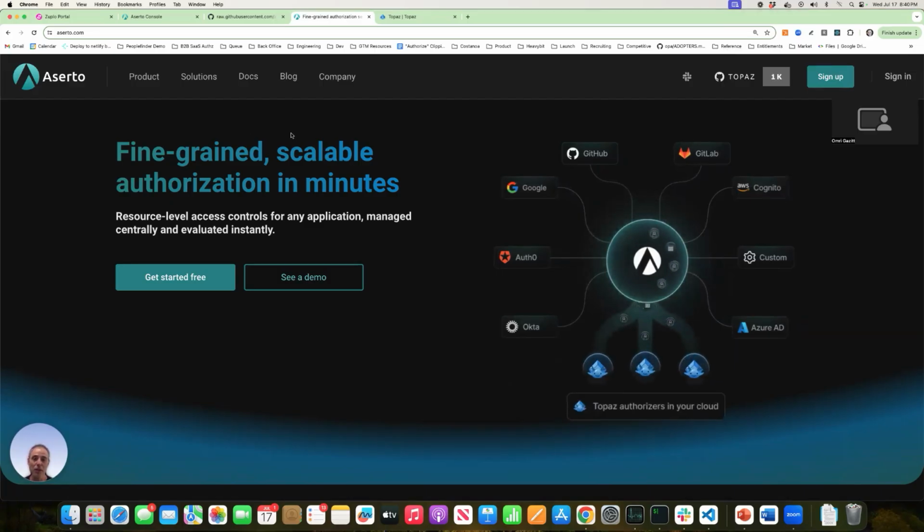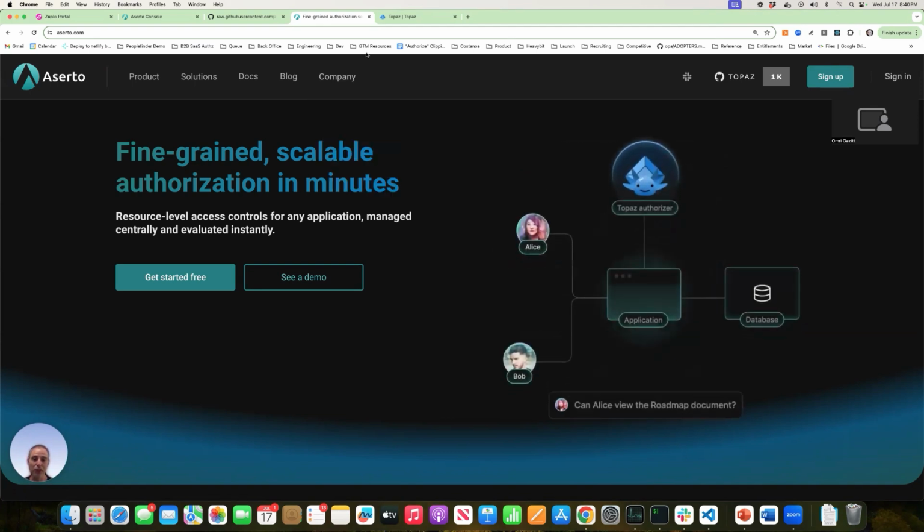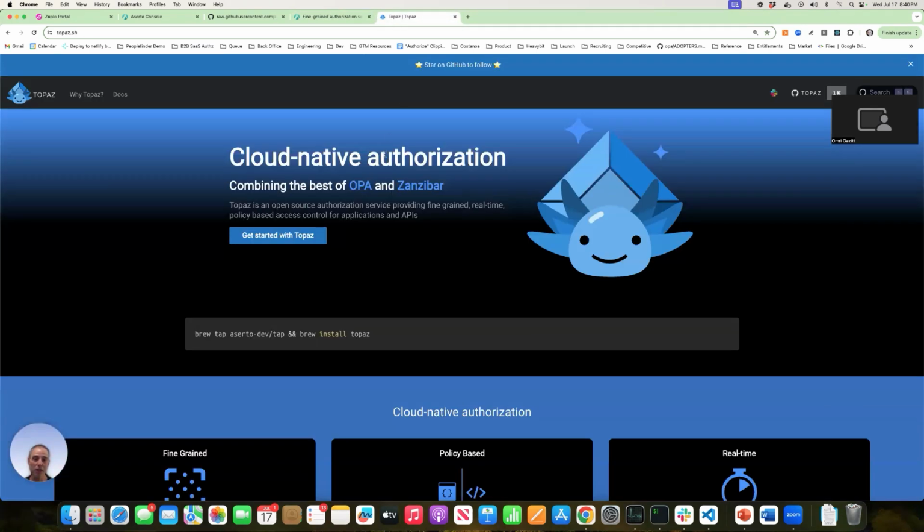Great. So let's first talk a little bit about Topaz, our authorization engine, and why it's a little bit different. Topaz basically combines the best of Open Policy Agent and Zanzibar.